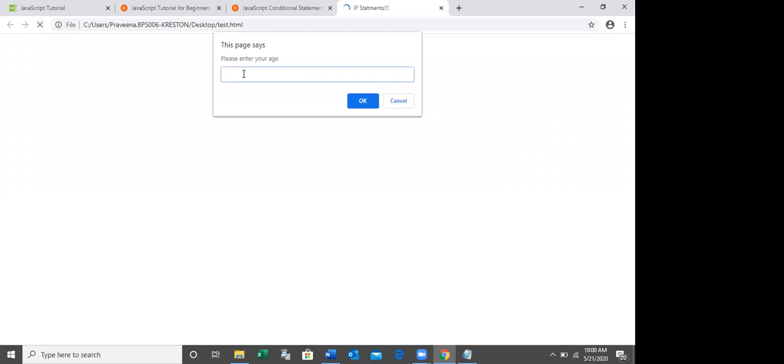Please enter your age. Say 20. You are an adult, right? You are not an adult because I didn't enter anything. So if I enter 20, you are not an adult, right? Then if I enter 30, the output says you are an adult.